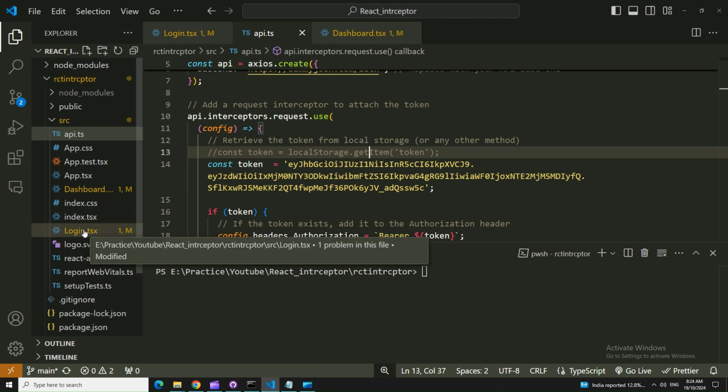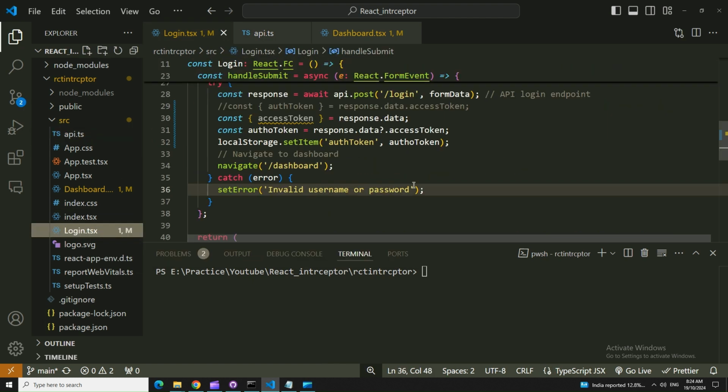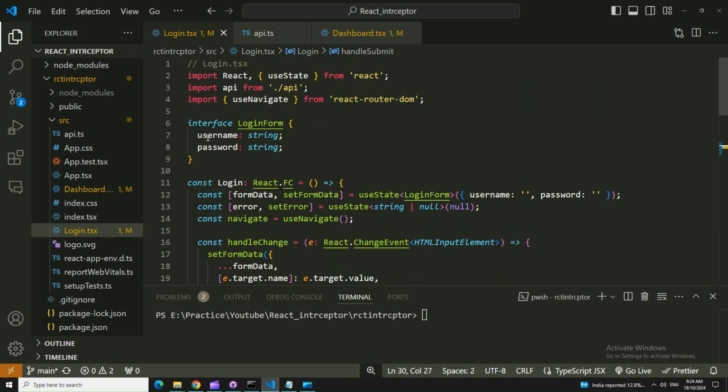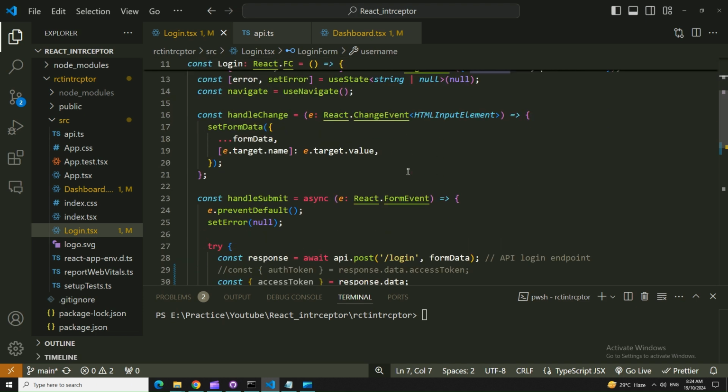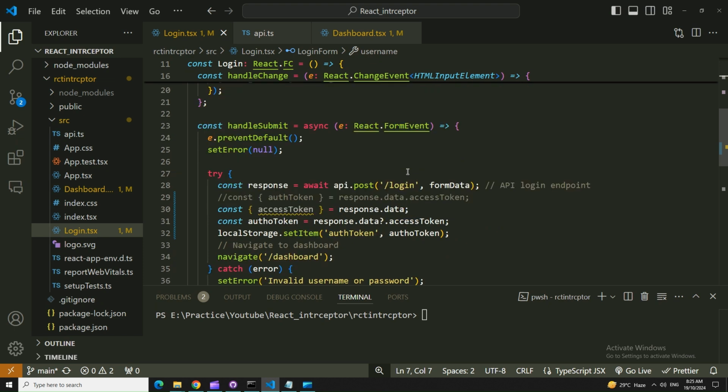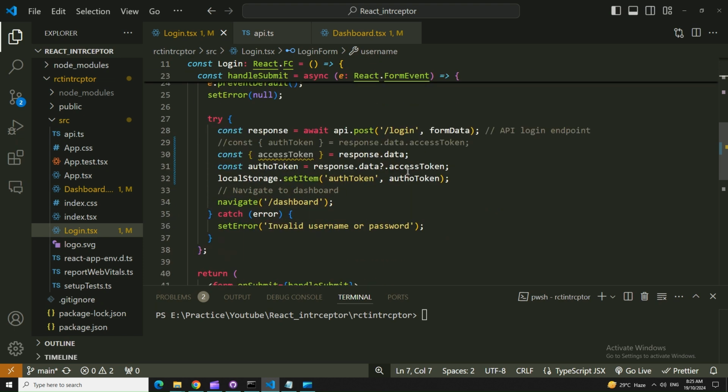Now, the first page that we are trying to fetch is the login.tsx. Okay. So this one has a username. If you are using TypeScript, then you have to use an interface which has two objects, username and password, which will accept user inputs, and then it will process that information to pass on to the dashboard.